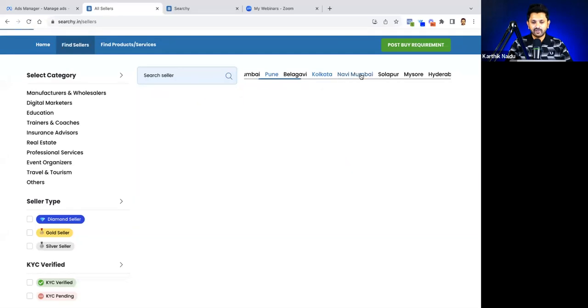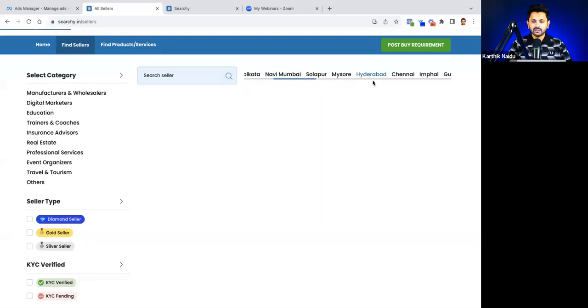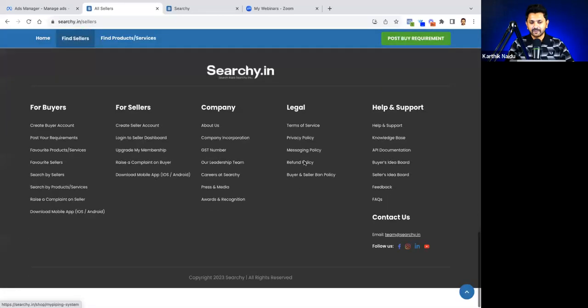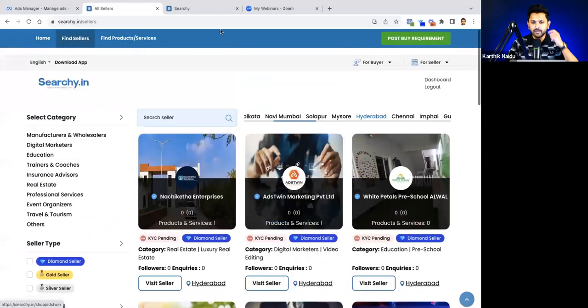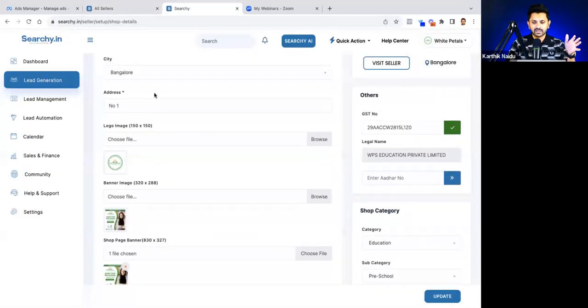And when they click on Navi Mumbai, you need to untick this, because each time you select, it will stay selected. So once they untick Kolkata, they click on Navi Mumbai. Next, they probably want to find listings in Hyderabad. They click on Hyderabad, and you can see the listings that come from Hyderabad. So city is going to be very prominent information. Please choose your city rightly. And next is address. Whatever the address is, mention that very clearly.